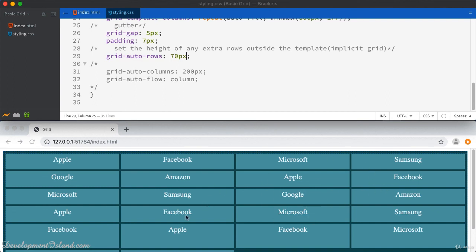So in this simple example, each element takes one rectangle inside the grid. But in the next example, you can tell the browser that you want, for example, Facebook to take 6 rectangles, and you can specify which rectangles you mean. So let's do that in the next video.